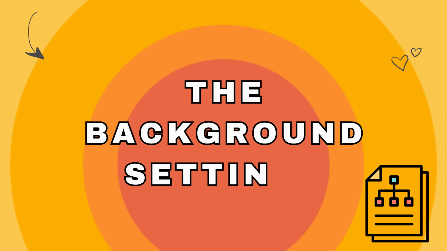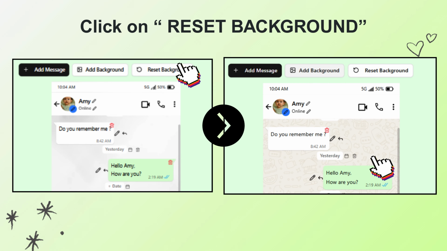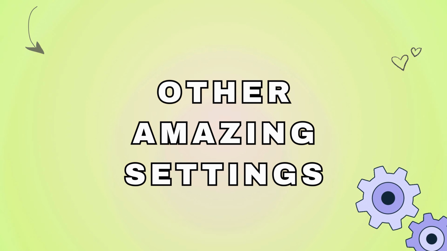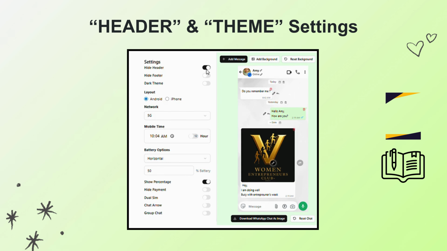For the background setting, you can add a background to the chat interface by clicking on add background. Here you can see the background has been added, and now you can click on reset background to remove it. Other amazing settings are the header and theme settings. On the top you can switch on hide header or switch it off, or hide footer, and also you can switch on the dark theme as and when you like it.